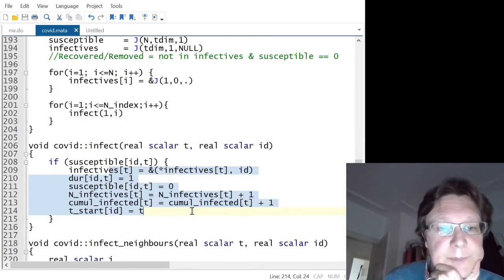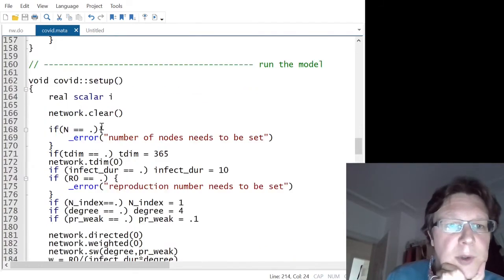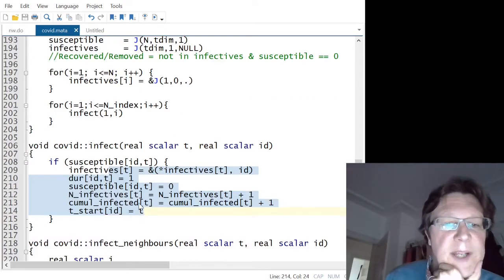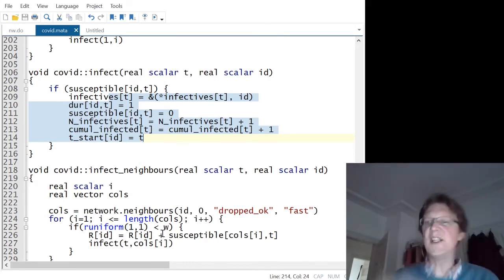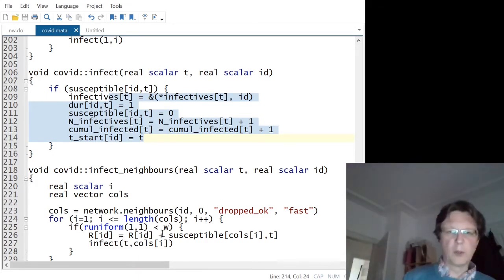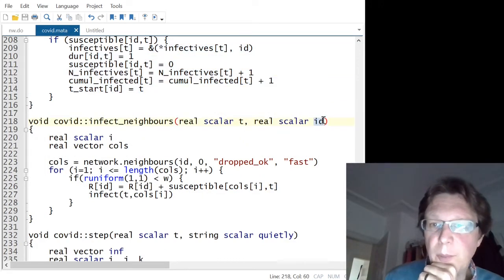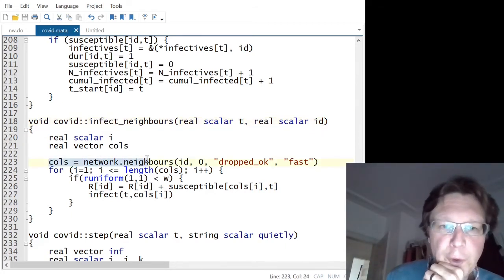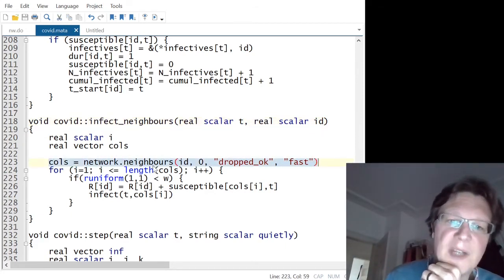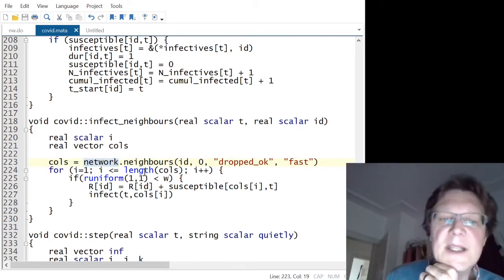Okay. Now, setup calls infect neighbors. And so at each subsequent period of time, we're going to call infect neighbors. And so this is a person that's infective at time t. At first, it looks at all its neighbors. That's a function that's part of the ABM network class called neighbors.